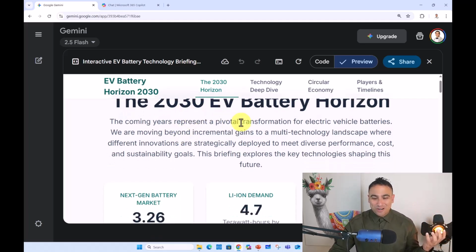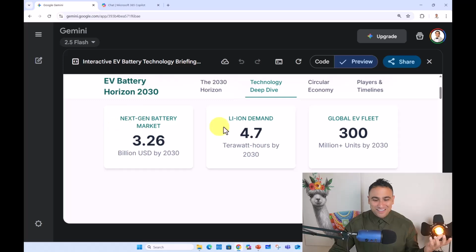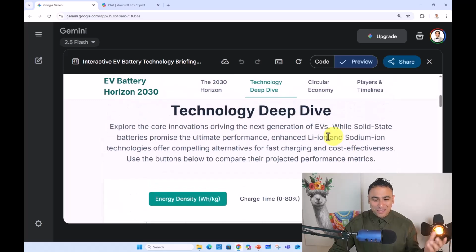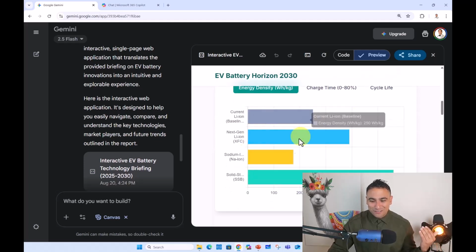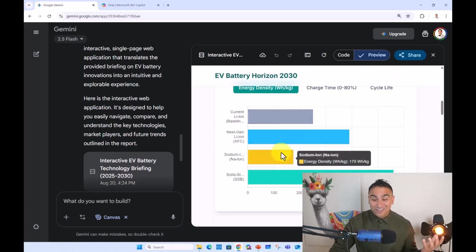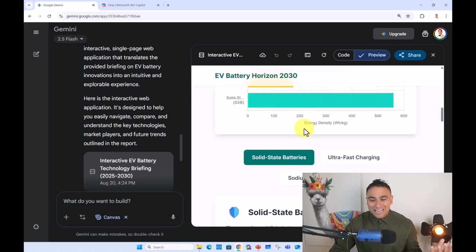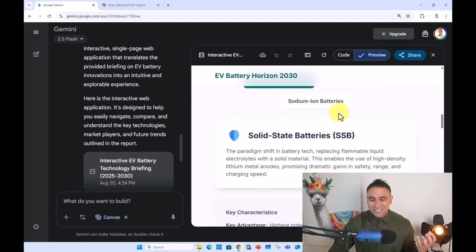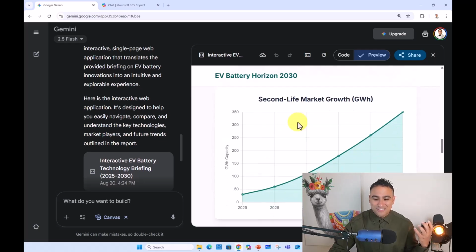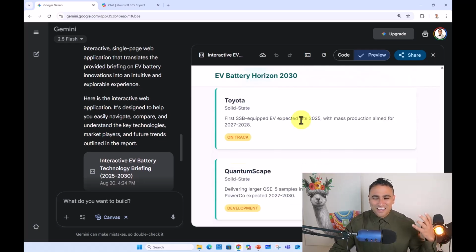So it's giving you an overview of the EV battery horizon. It's giving you a summary here as well. If you keep scrolling down, you should see a summary of all the different technologies, comparing the energy density as well. And it's also interactive too. You can go ahead and click on all these different icons here to see ultra fast charging, key characteristics, circular economy, graphs, and this is the power of AI agents.